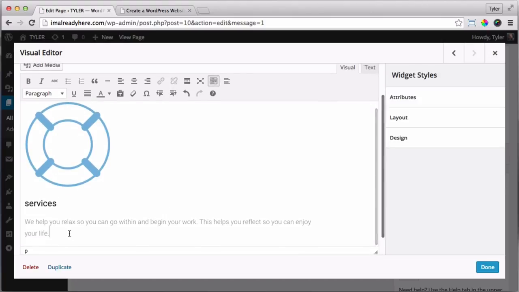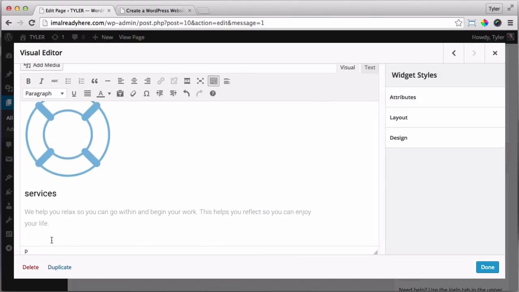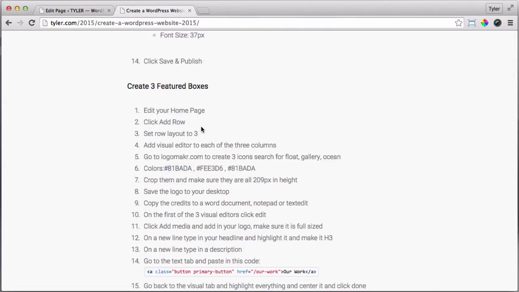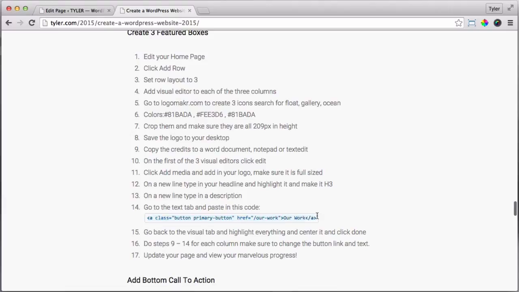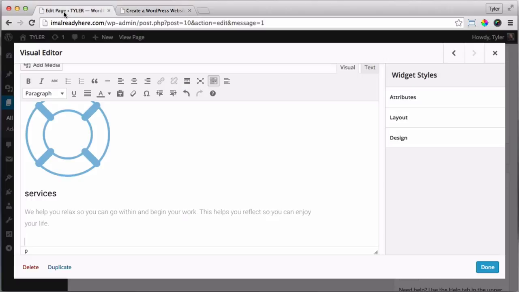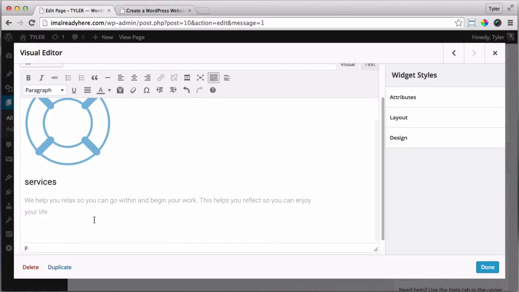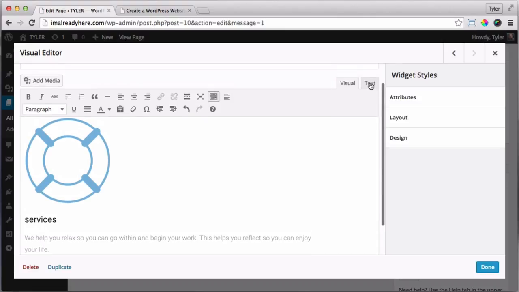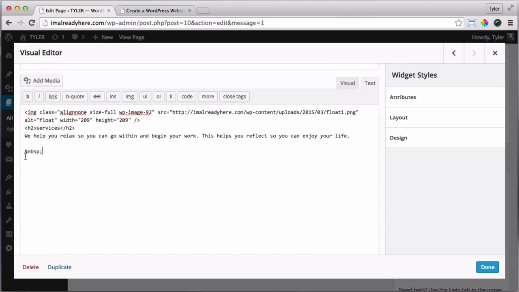Okay. And then I'm going to make a new line and add a button. This button is going to link to the services page. So if we go here, we can copy in the button, but you can see this is the Our Work page. So we want to change where it links to and what it says right here. Because we're pasting in code, we have to go back to the text editor. Just after the "we help you relax" line, make a new line and paste in the button.